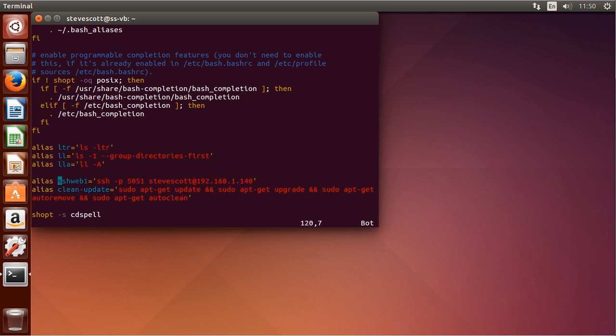Now I have this alias ssh web1. So I'd like to SSH to this server. Maybe I use this very often. I have a server called web1 that I connect to over SSH. But I have to connect to a particular port, in this case 5051, and I have a username to specify and an IP address. And I don't want to have to type this in every time I connect to it. So I create this alias. I just type in ssh web1, all one word, and it does it for me.